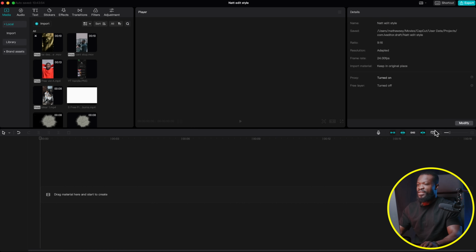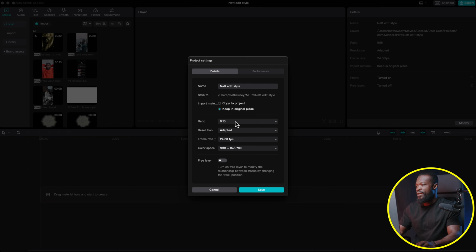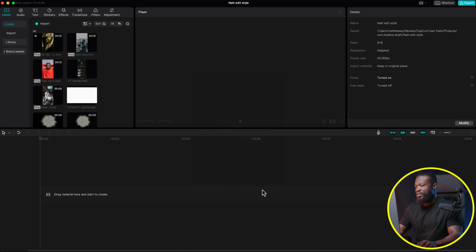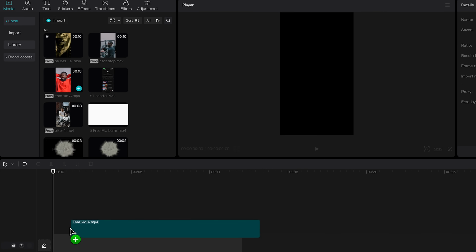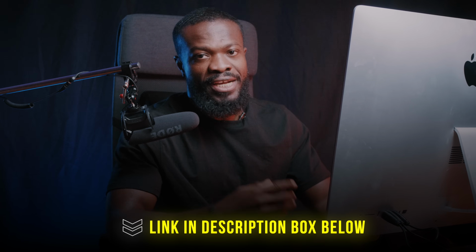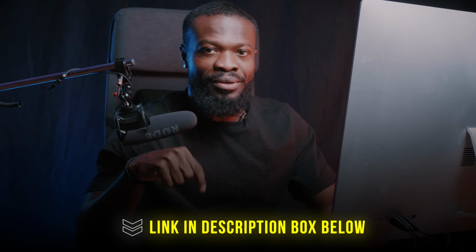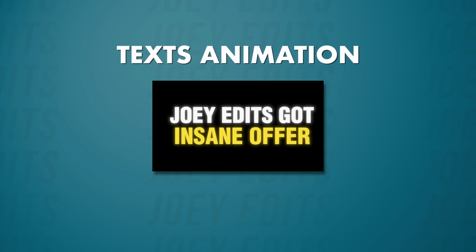Alright guys, let's get started. So first, let's set our project settings. Go to modify, and with ratio, choose 9:16. It's a vertical format we are using today. Then you can change the name on this side and click on save. Now bring in the video you're gonna use, drag and drop in the timeline. And I'll be providing you guys with this video so you can just follow along. Link will be down there below.